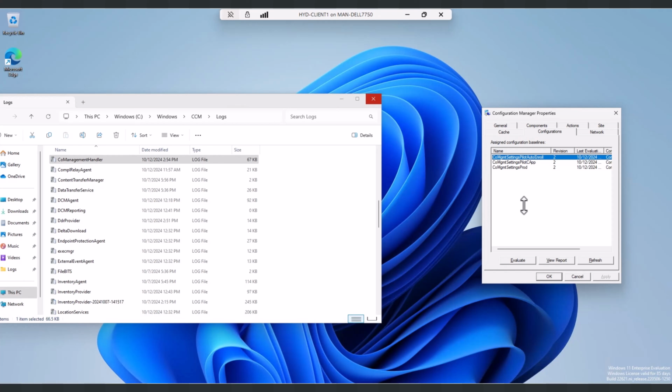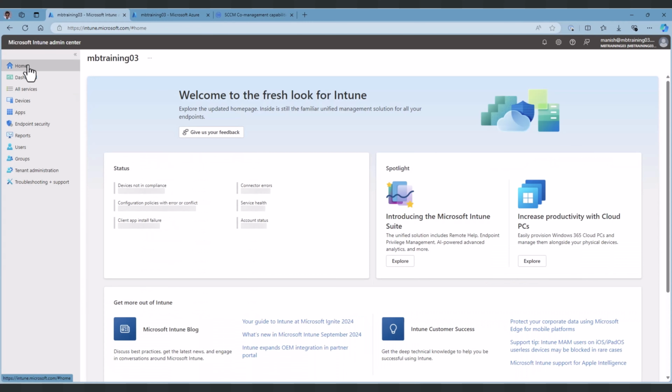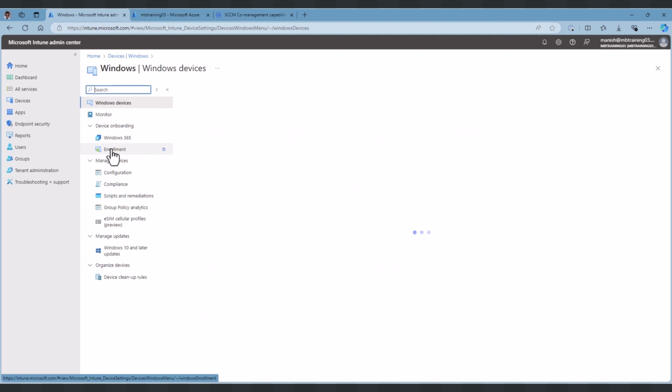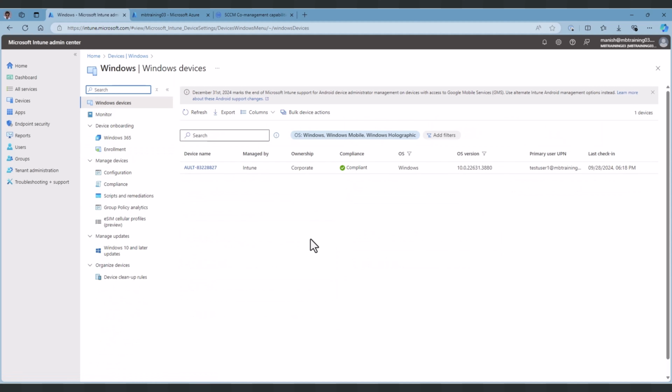I can verify the same thing in the Intune console as well. Let's have a look. I'm in the Intune console. Let's go to devices, Windows. I will be waiting for a couple of minutes. After waiting for a couple of minutes, I can see the client one has been displayed in the Intune console. So it means the client one is enrolled, and you can see the managed by, it is showing as co-managed.